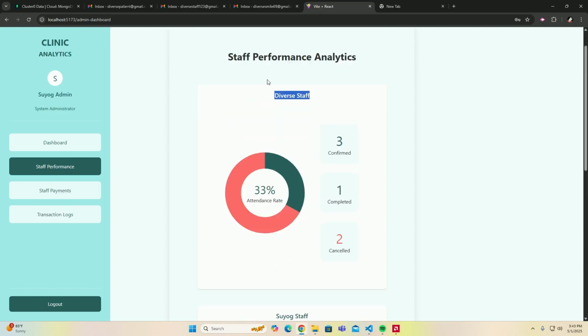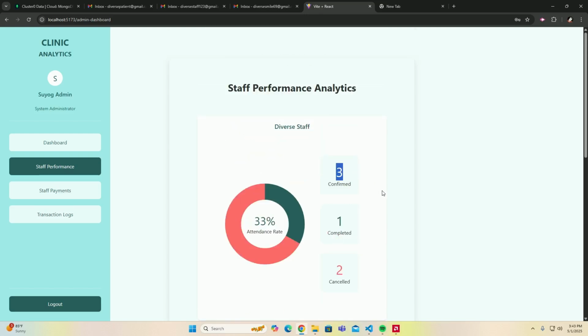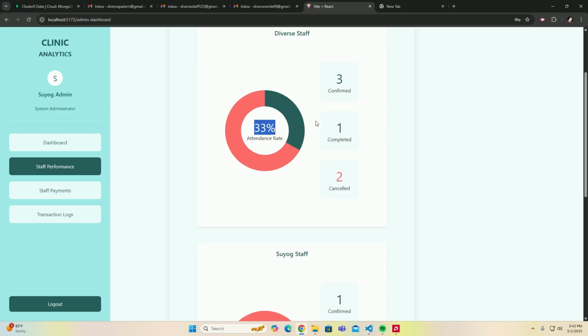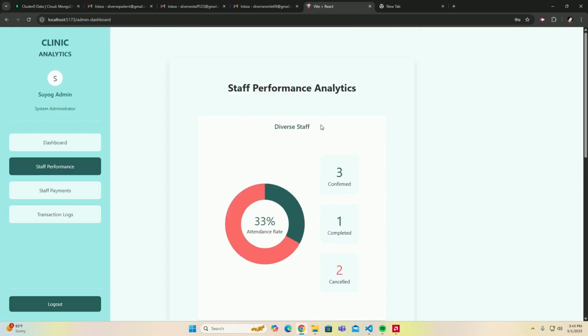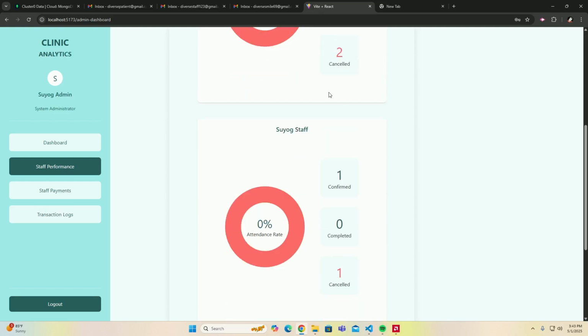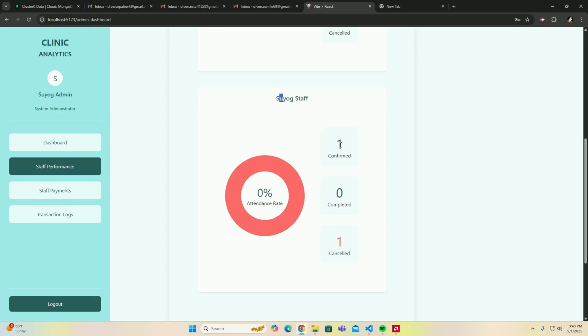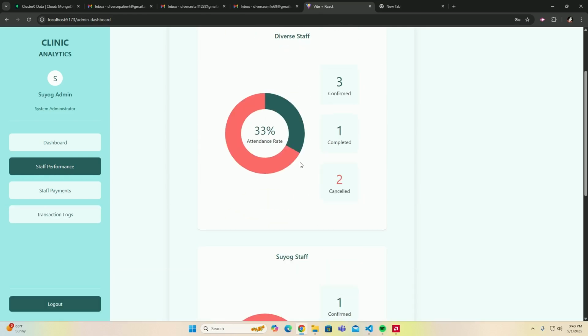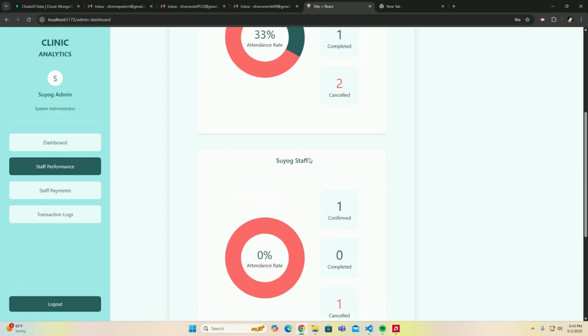Diverse staff, they confirmed 3 appointments. They only completed one, so they only marked complete for one, but they canceled two, so their attendance rate is 33%. So that's how we're tracking the performance of the staff. It's just their attendance rate, which is calculated by dividing the amount they completed over confirmed. And the other staff, they confirmed one, but they canceled. They didn't even complete any, so they have a 0% attendance rate. Yeah, so that's working right.